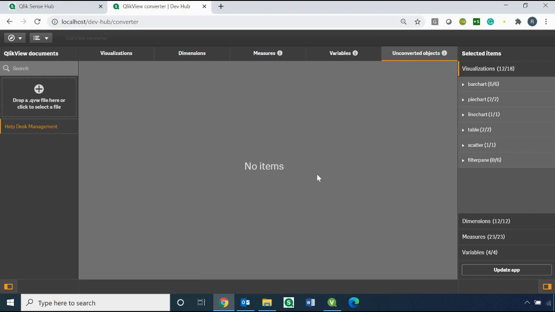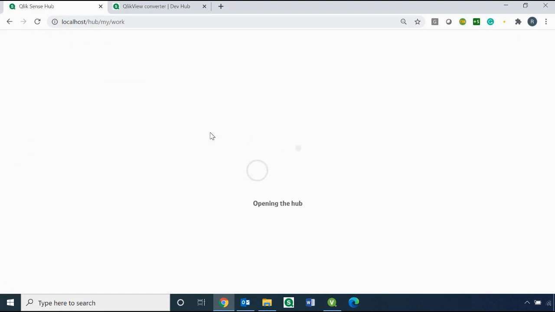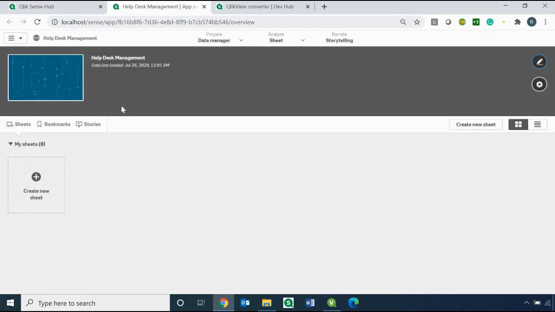Now, while we were talking, a new dashboard has already been created. So let's go to the hub and check if the dashboard has been created or not. Let me refresh the page. Now you can see that a new dashboard has been created with the same name, Help Desk Management. Let me open the app. Currently there won't be any sheets available on this dashboard, because if you remember, we had seen that the UI in QlikSense has to be created separately.